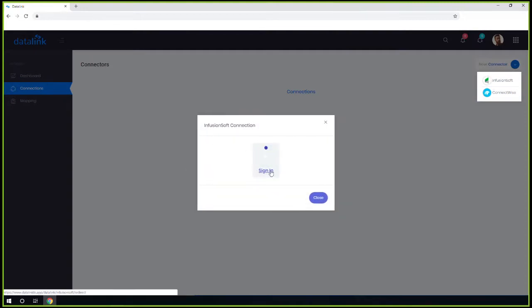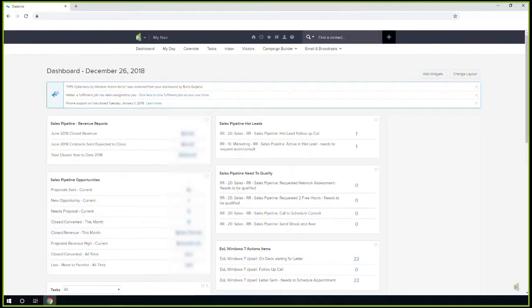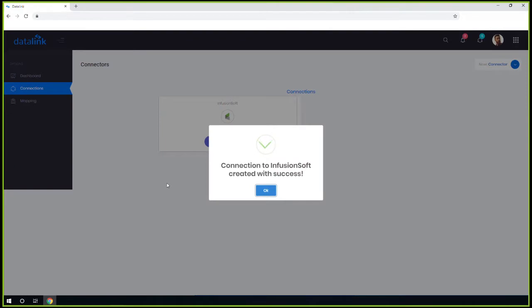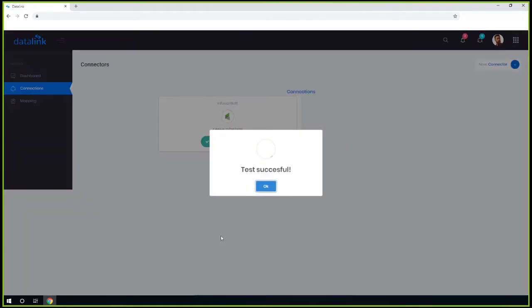So we click over to Infusionsoft. This is probably the easiest one. You click on the sign in button and it's going to prompt you to allow. Because you're signed in, it's going to prompt you to allow that authentication. It's literally just linking Infusionsoft. So you can test it, to make sure that it's connected successfully.